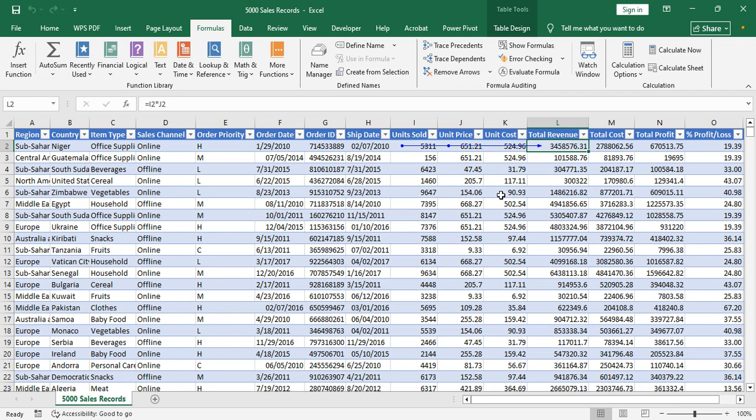That's the first tool. The second tool is trace dependents. Now, it's like the opposite of trace precedents. Let me remove this arrow. So if you want to remove the arrow, just click on remove arrows and it is gone. Trace dependents actually says what cells depend on this active cell.